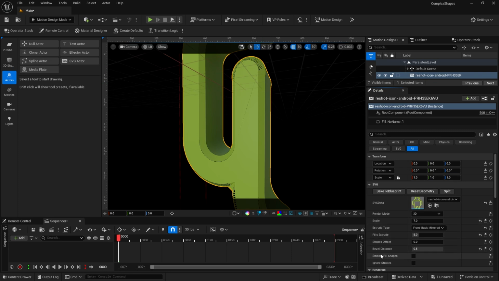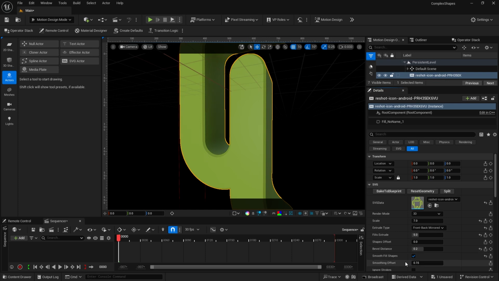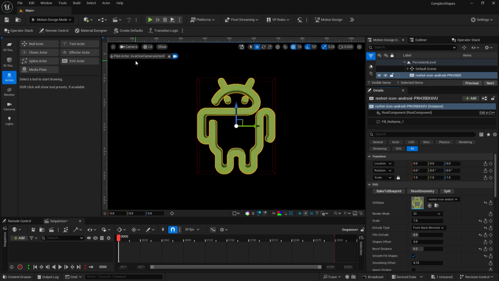They give you the option here under smooth fill shapes to select that, and it helps clean that up. So you can adjust that. I'm going to set that back down to 0.2. And you have the smoothing offset here. I'm going to set that to 0.3 to bring that up just a little bit. I'm going to go back into my camera here.